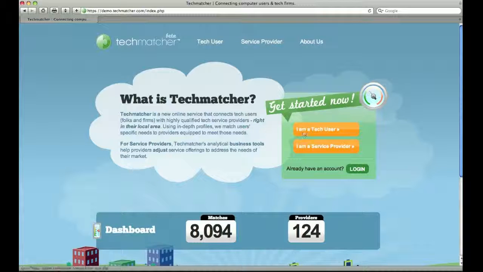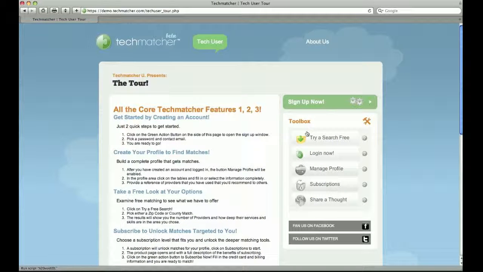We're going to begin by going to the tour page for tech users. On the tour page, you learn about all the different features and functions. You can also run a free search. So I want to show you what a basic free search does.